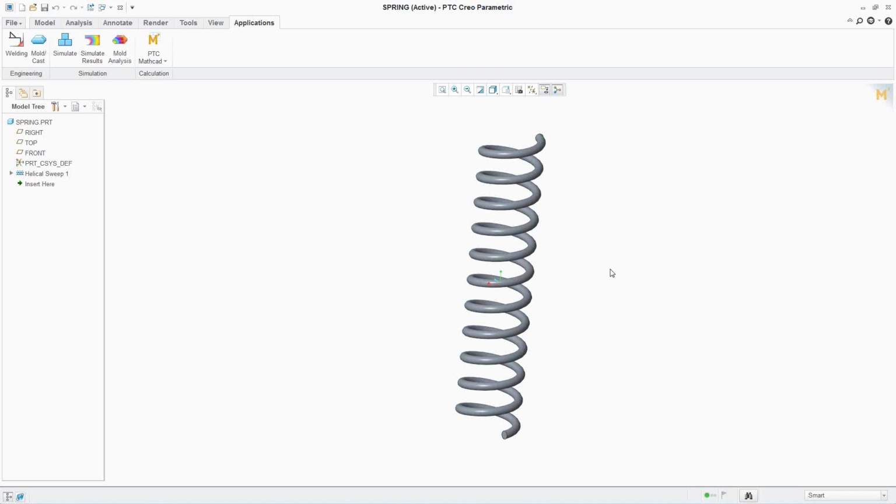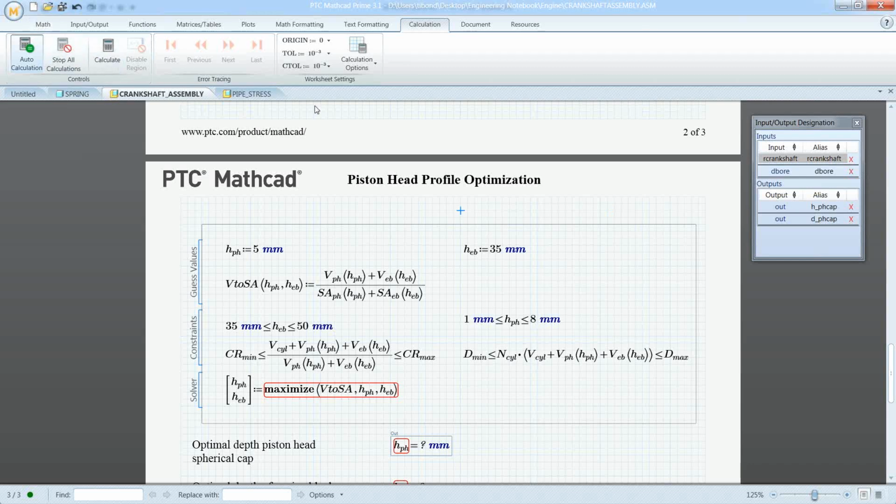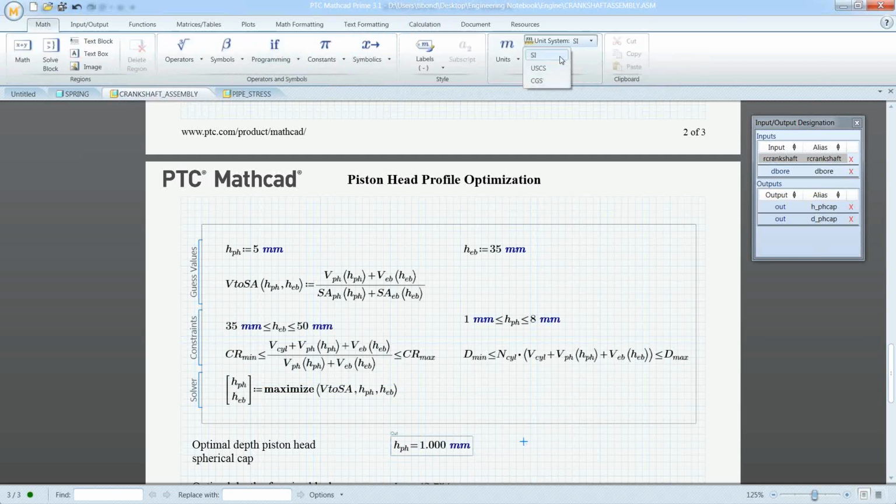So the next question is, the example was in millimeters in Mathcad, changed to Creo and it was in meters, changed back to Mathcad and the units changed to meters. Correct. So I believe I mentioned this during the webcast, but Mathcad has, go ahead and calculate this again so we can get rid of all the errors. Mathcad has a base unit system. So right now, I think for all of them, I switched over to the SI system. So we were passing meters back and forth.